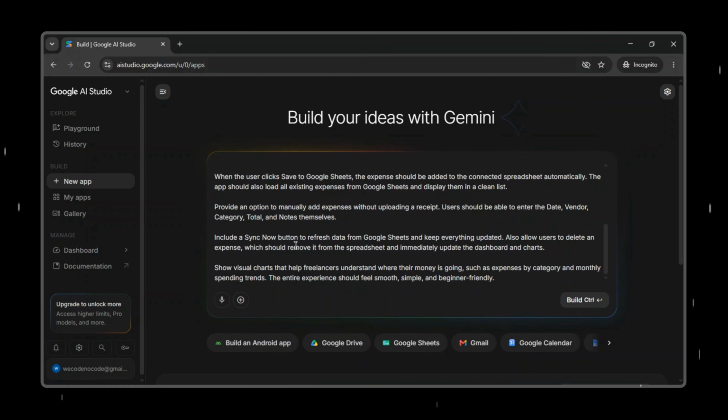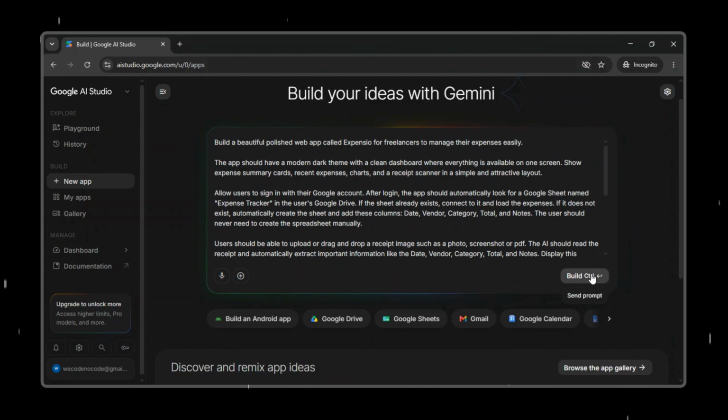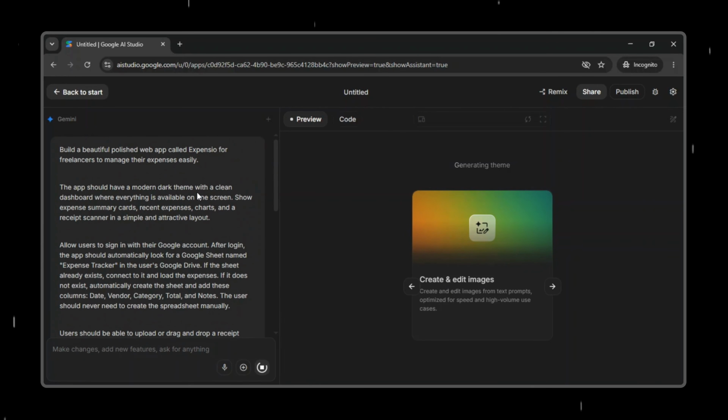The app should also load all existing expenses from Google Sheets and display them in a clean list. Include an option to manually add expenses without uploading a receipt. Users should be able to enter the date, vendor, category, total, and notes themselves. Include a Sync Now button to refresh data from Google Sheets and keep everything updated.